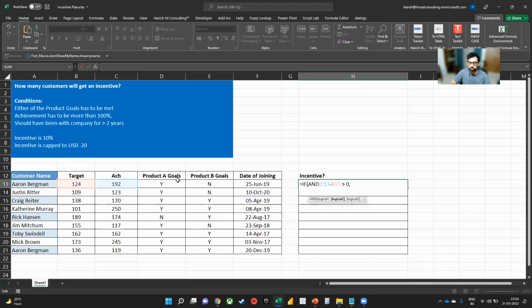Now between the 2 goals, there is a choice, right? So what should I write? Like we wrote the AND before, now there's a choice. Either this or that. We will write OR. This also makes sense. Now in the OR, I will say that D13 is equal to Y, E13 is equal to Y.